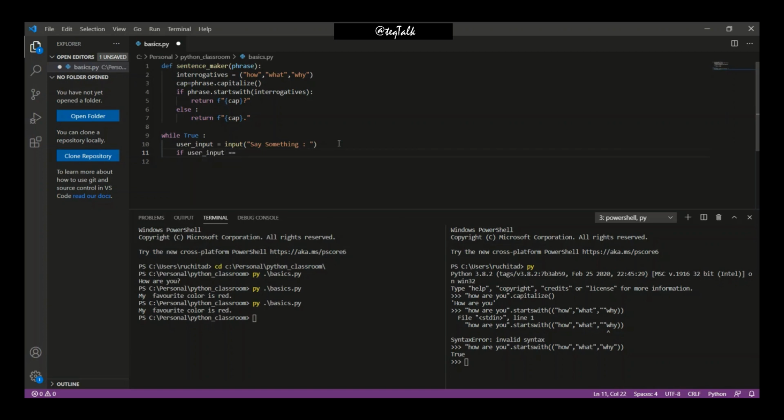Okay, so now if user input equals \end, what would it do? It would just break everything. Don't break everything, just break the loop.